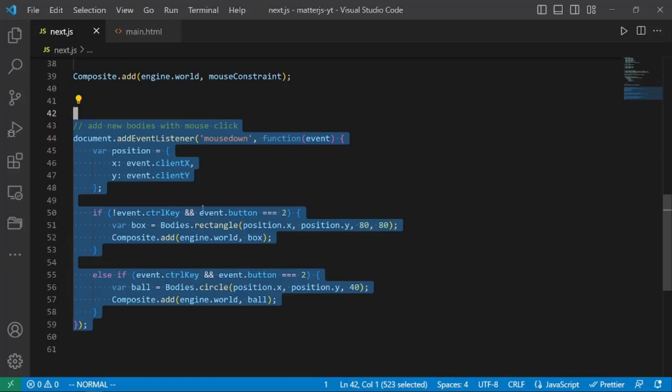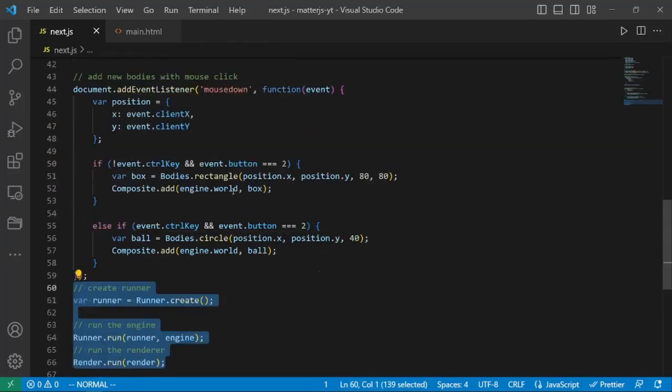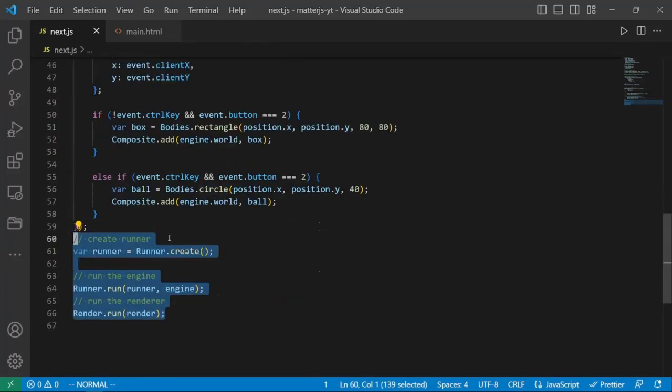So how am I doing that? I'm just using an event listener for the mouse down event. I get the X and Y at which I click, and that's where I'll create whatever object I'm creating, and then I check if the event.button 2 represents the right button of the mouse. So basic stuff. After that I create a runner that would be responsible for running this whole thing, then runner.run, and then we actually render it.